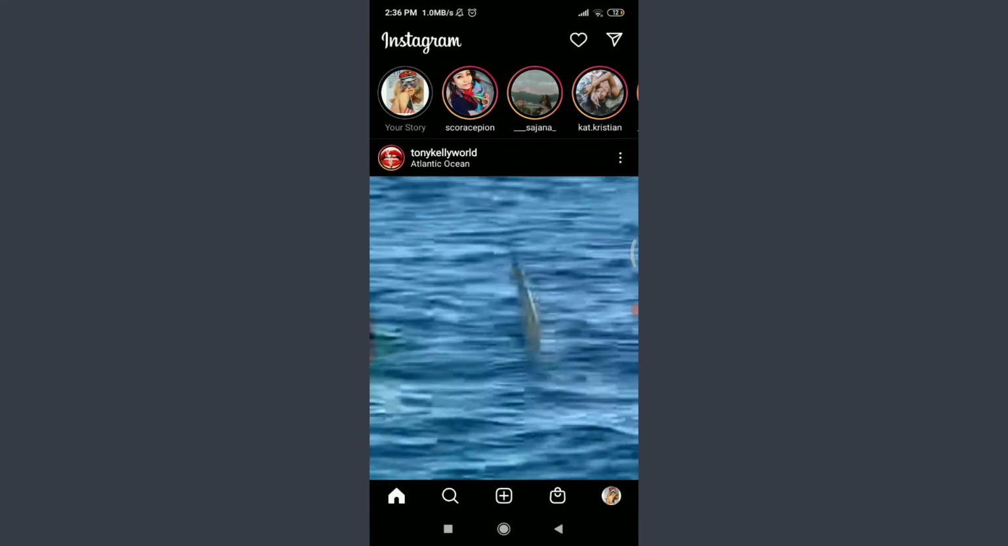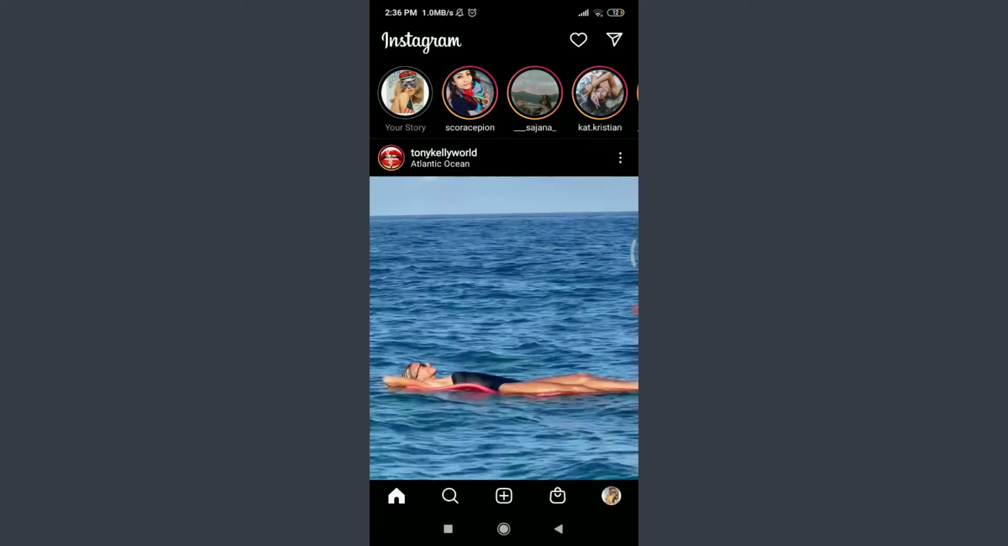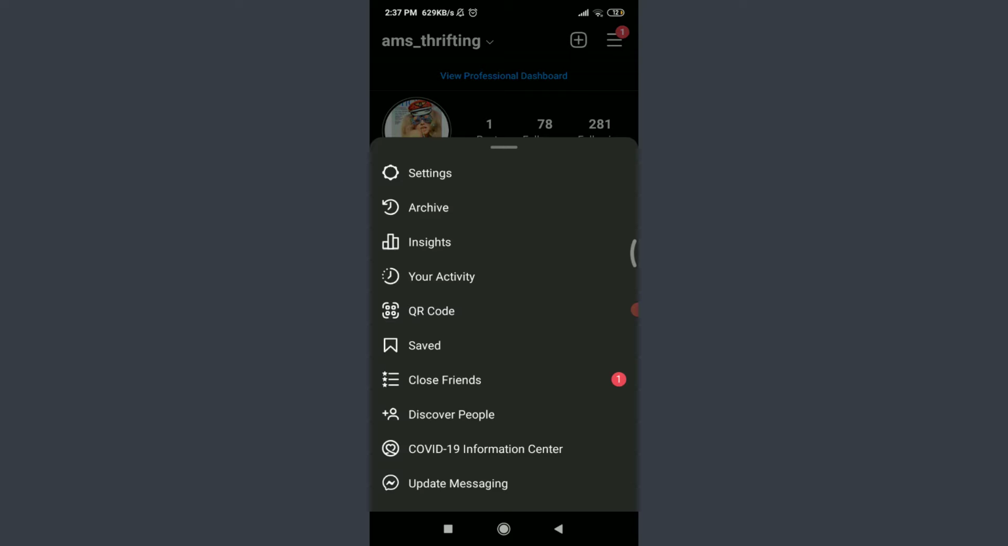I am already logged in. Make sure you are as well. Now, tap on this profile icon on the bottom right corner. Tap on these 3 straight vertical lines on the top right corner. Tap on settings on the top.